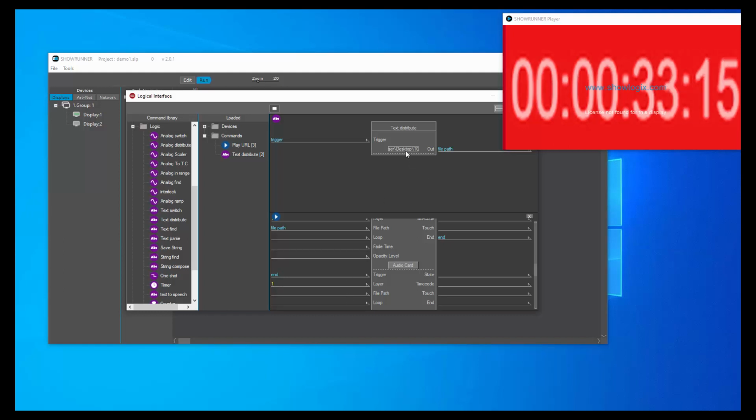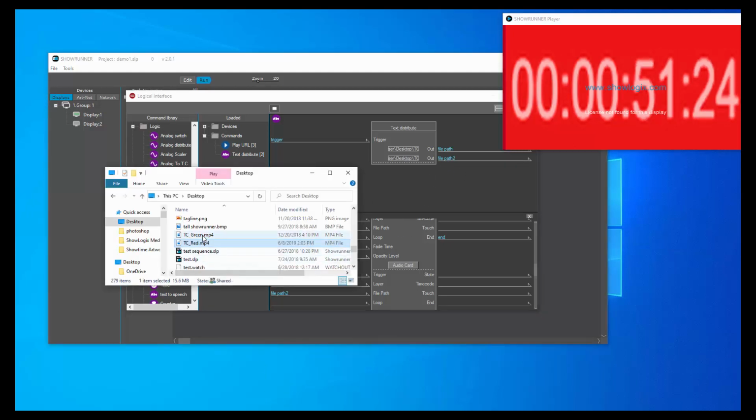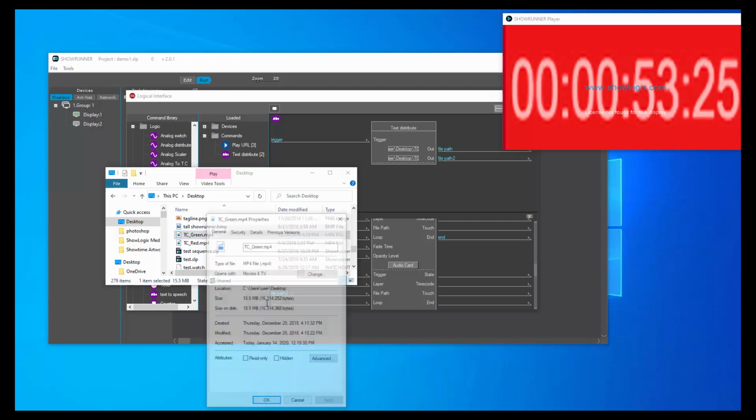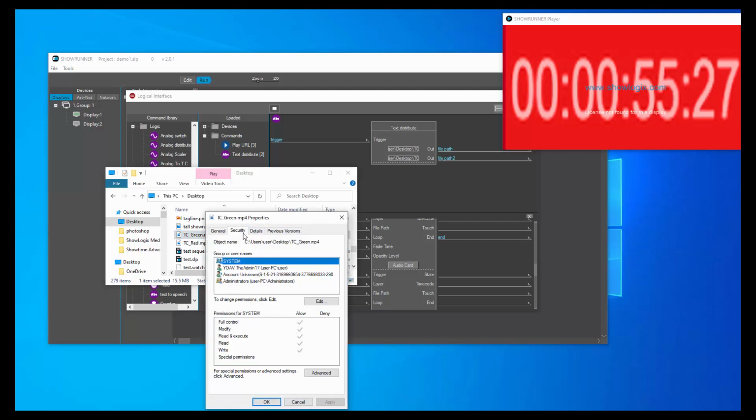I can also add another one, another file path over here. I'll call it file path 2. I'll drag this one over here, and now I'll take another video. I'll give it this name.